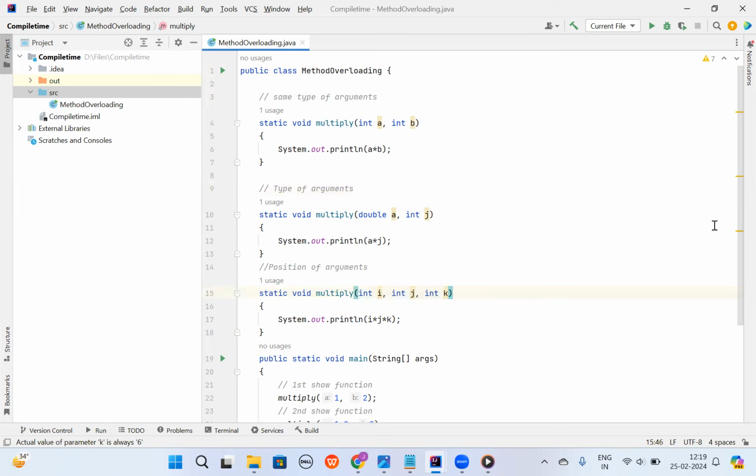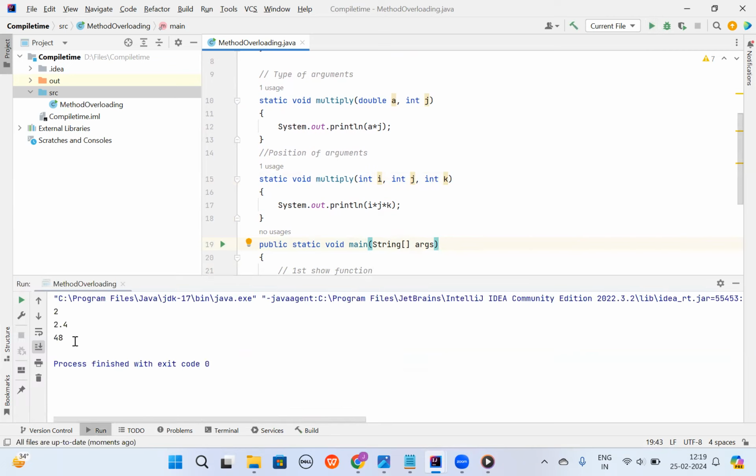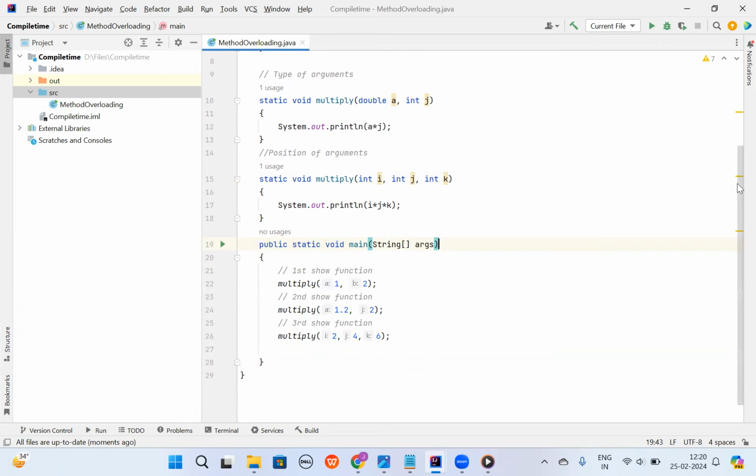Now I'm multiplying this in the main method. So I'll execute this program. You can see the output in the console. So this is an example of compile-time polymorphism.